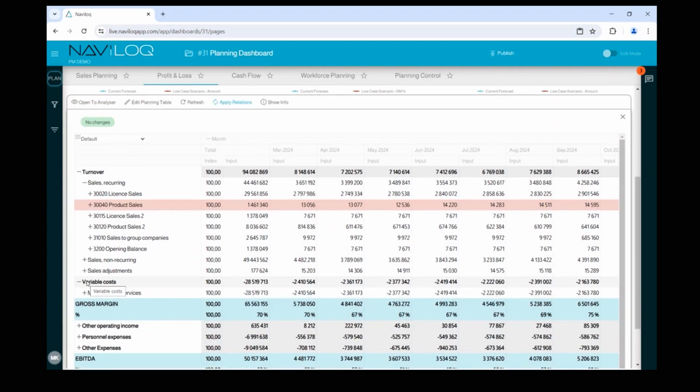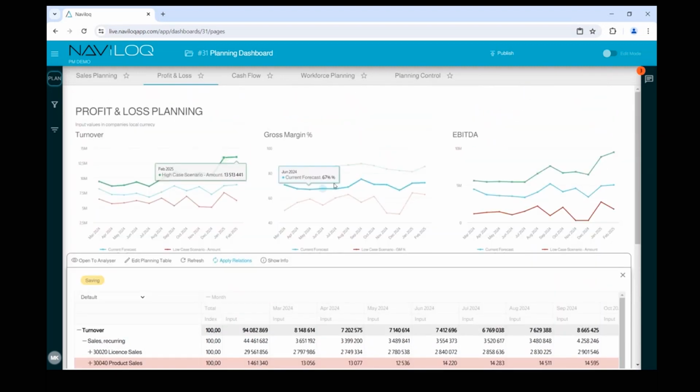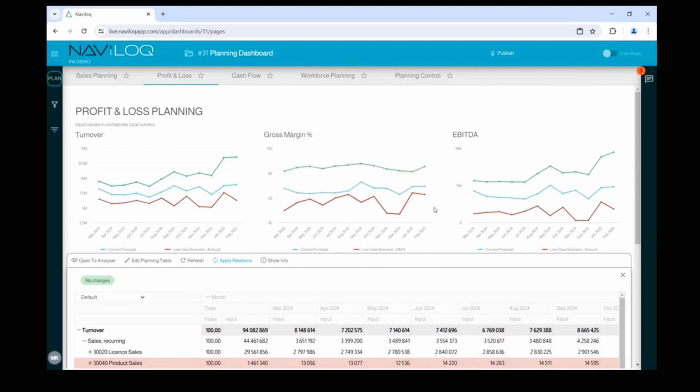for example, due to inflation, we can use the built-in index functionality to do that easily. I could, for example, increase our planned service purchases by 10% by assigning a new index of 110. And Naviloq automatically increases all the forecast periods by 10%. And once I commit to my changes, I can see what this new update does to my planned gross margin percentage.